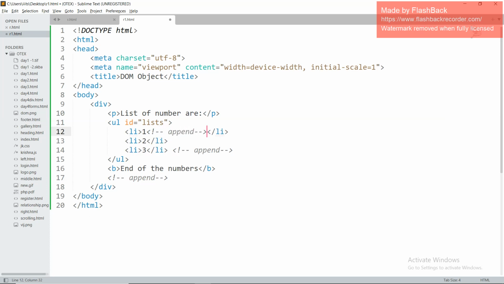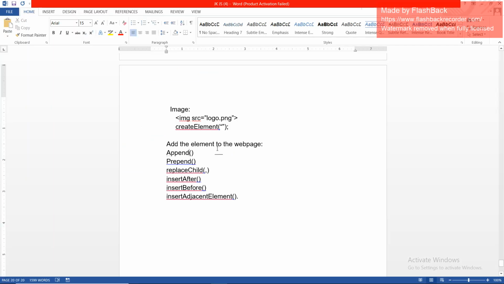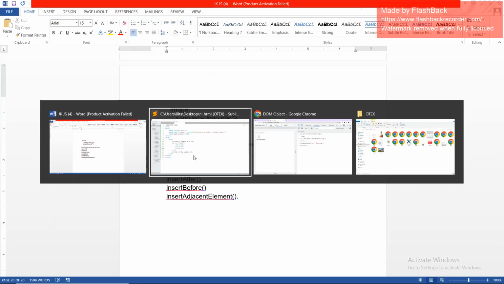I hope you understood clearly. When you work with append, by default it will be added as the last child. By default it will be added as the last child. But here I declared two methods. One is the append method, right? Yes, you can observe.